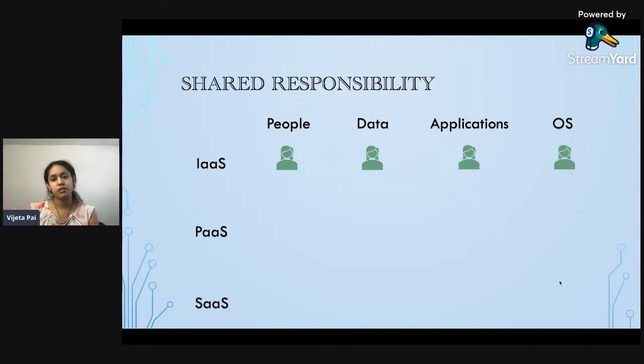Next, we have platform as a service. In this, people, data, and applications are the responsibility of the organization, or your responsibility. Now let's come to the operating system. Do you remember what I told you about the operating system a while ago?